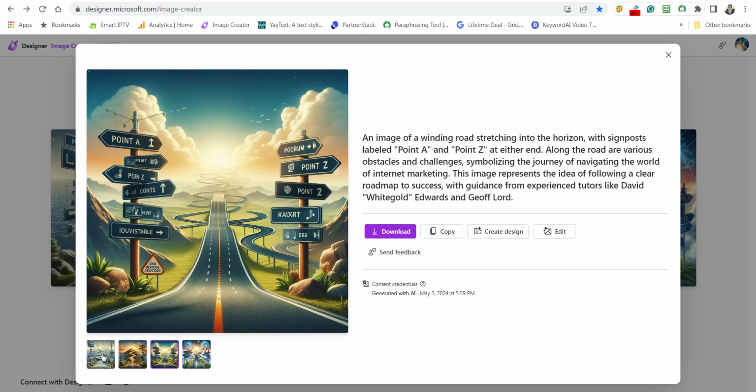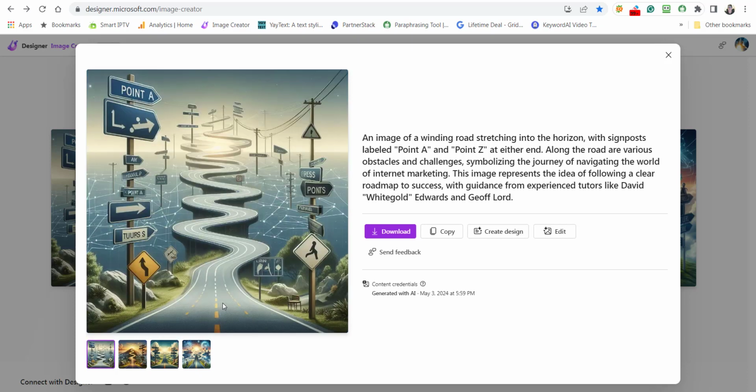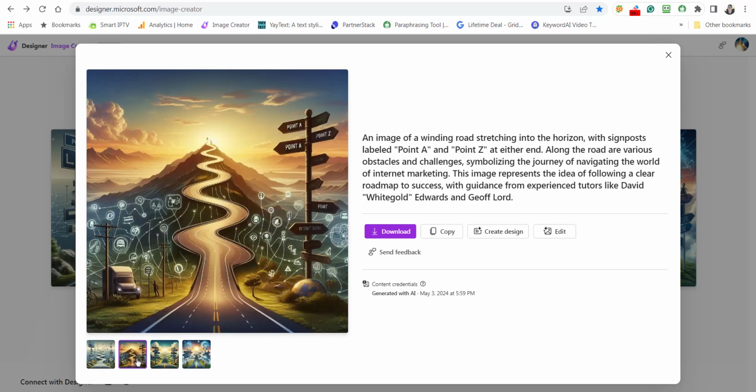So maybe we want to look at another one. Let's look at this one. Point A, blue. Okay, there's another one here. This one would probably be more suitable. Okay, that's quite a cool one. So we'll just choose that one for now, and from there you can actually download that image if you wish to. I don't want to. What we actually want to do is go and create a design from it.